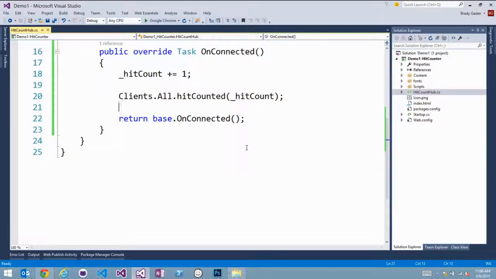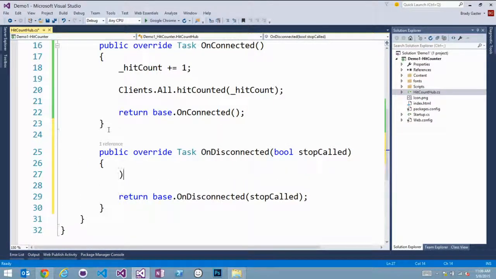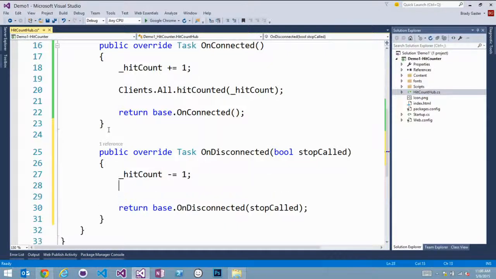But that's not all. It slices too. It also knows when the client disconnects. So here I'll do hit count, clients. Never do this. That's how bugs happen. All right, so I'm just going to paste that code in there. Now all I'm doing is decrementing that number, decreasing it by 1, and I'm just bouncing the event back up to the client at this point.